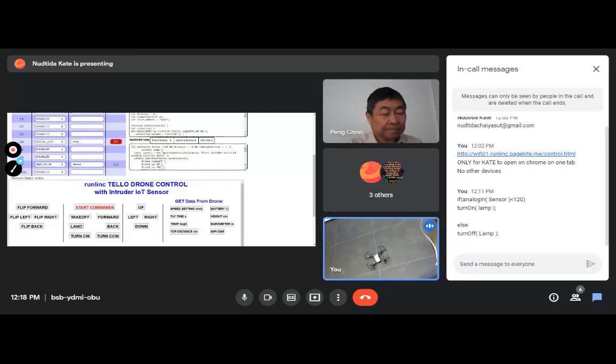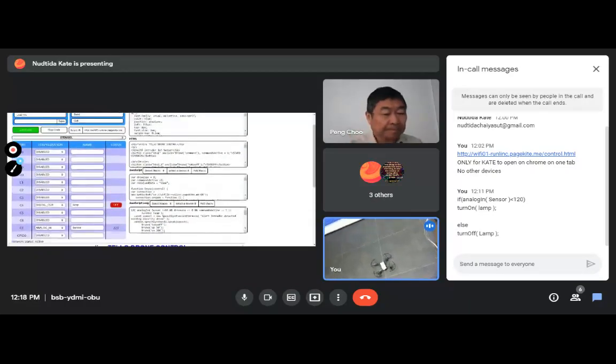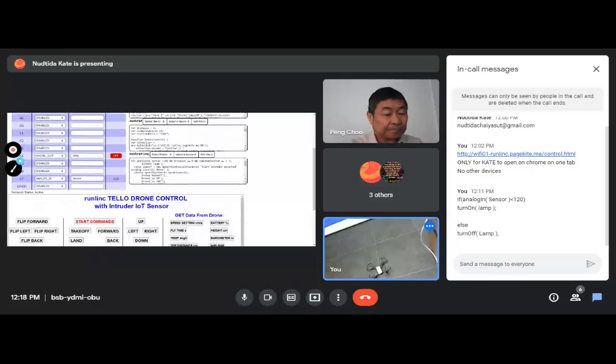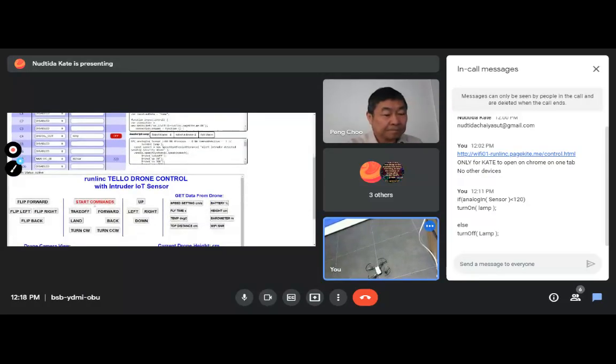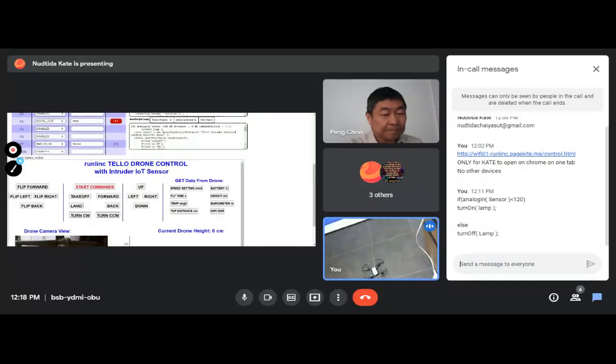But this time we have buttons, so only one line of code for each button. So click on the Start Commands button on the web page. So students can make their own web page with runlinc. So just scroll down a bit further so that we can see that web page, and even the camera view.